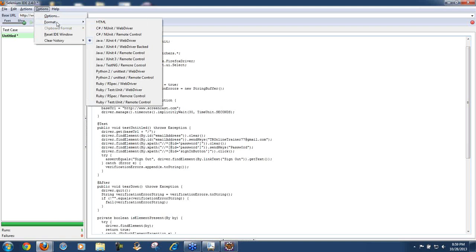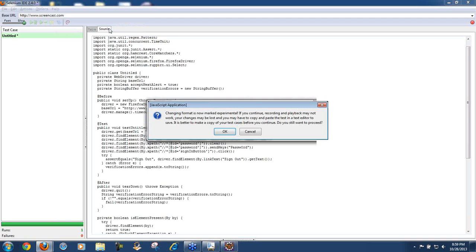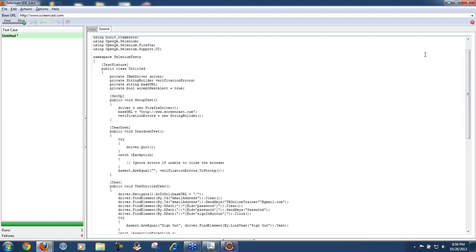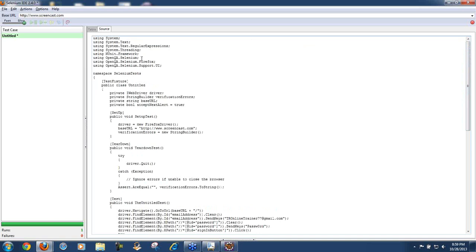So you say, give me C sharp. Okay, here is C sharp code. Are you sure? Genie asked. Yes. And here is C sharp code. And anybody who has done C sharp, you know that this is what it is. So here is all your using, right? All your using System.Text. Anybody with C sharp experience knows what I'm talking about. All these namespaces are here, right? So you could add, and then you could just run.